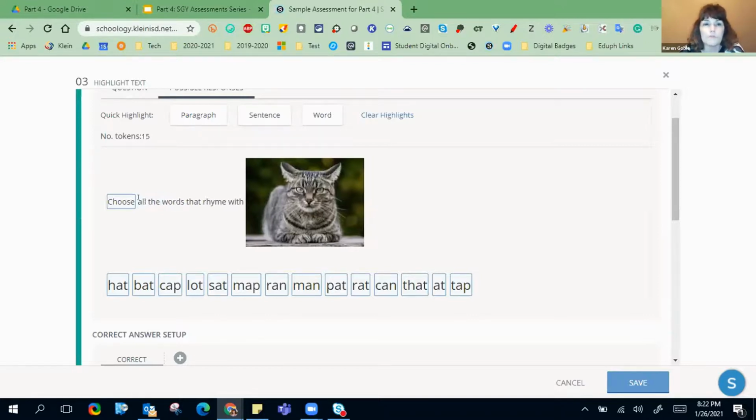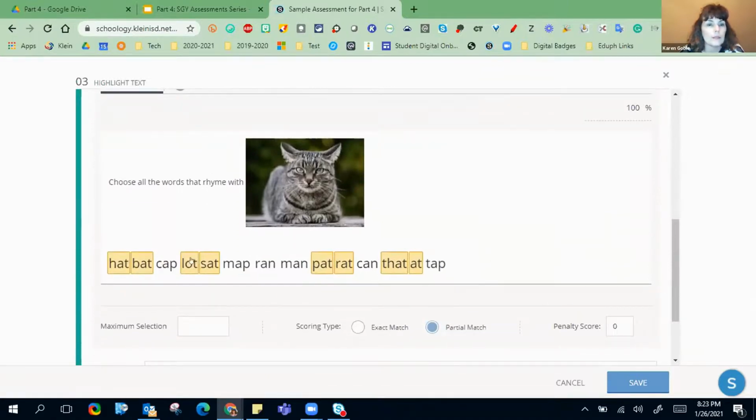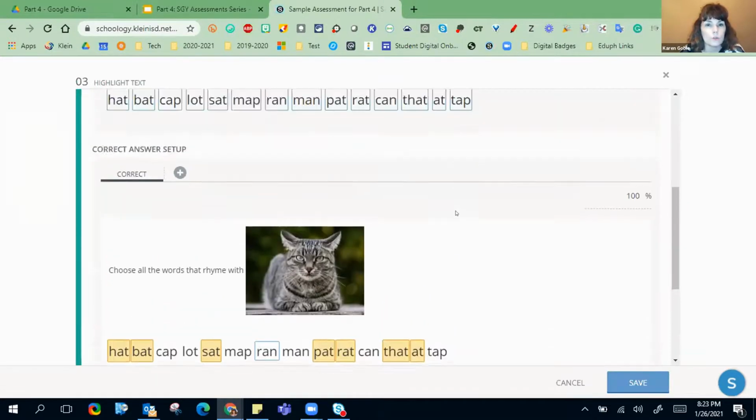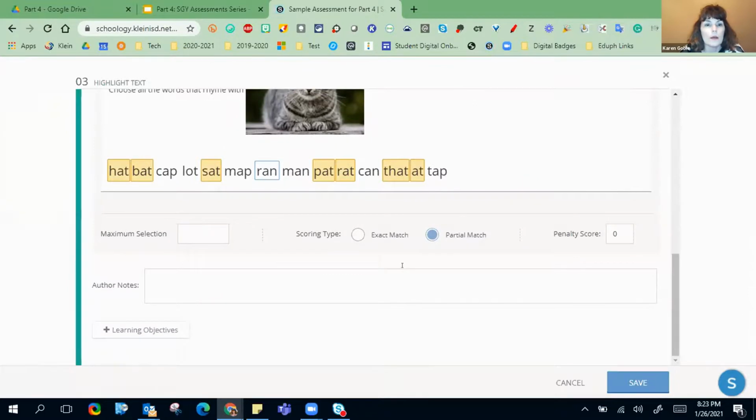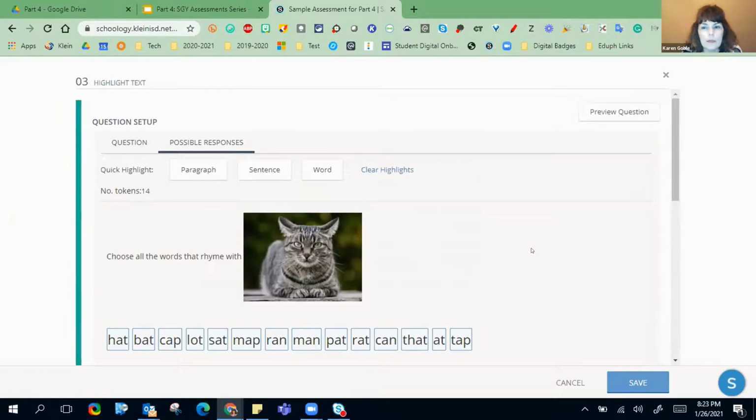I'm going to take them back off, because when you first put something in, it selects everything that you put in there. The other thing is you can say, I'm going to highlight paragraphs or by sentences or by words. You can clear those highlights. And then once I had it where I just wanted them to select by these words, I came down here and started marking the words that I wanted them to select. This one's pretty easy. It's a lot easier than that other one that you were seeing, the number line question.